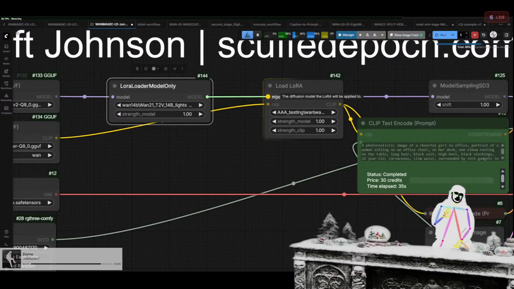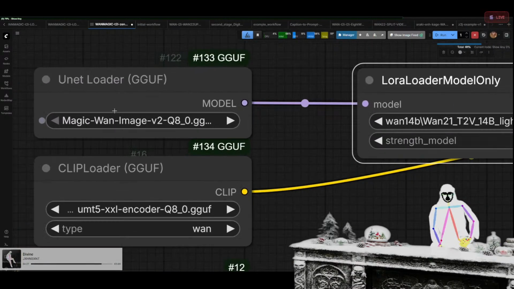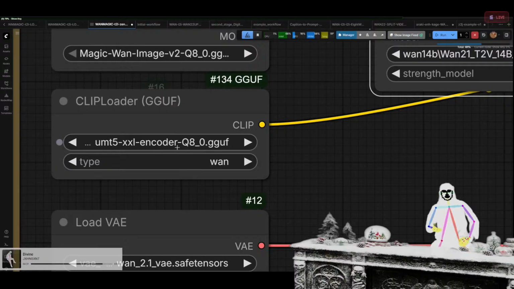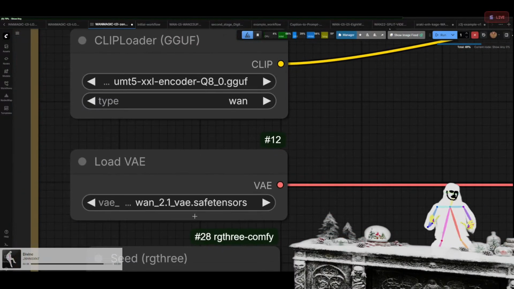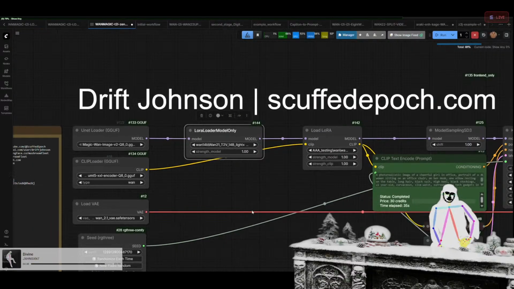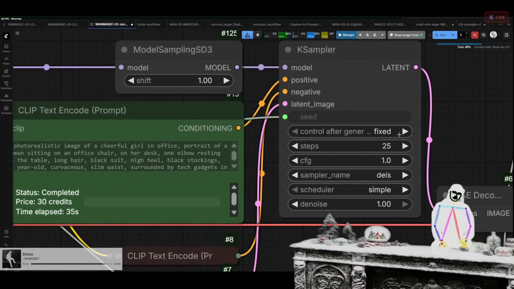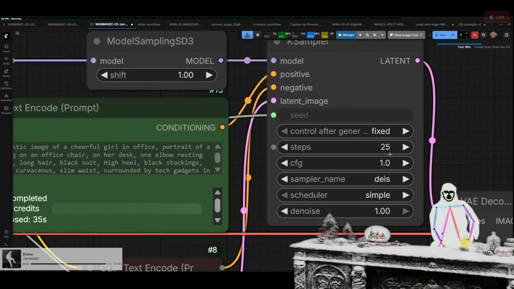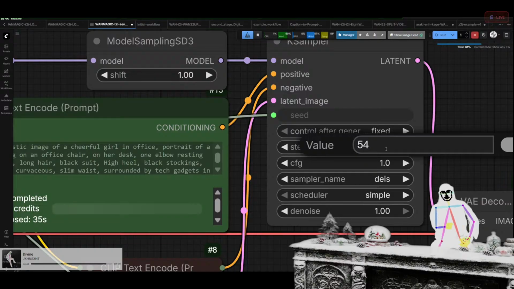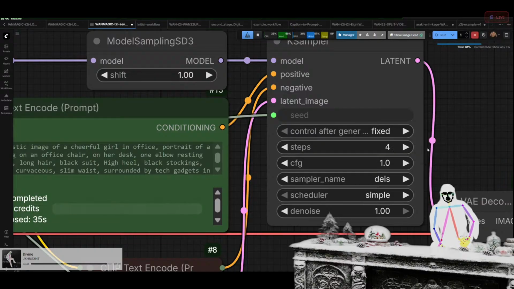Now, you'll notice that I'm actually using Magic WAN V2 Q8 GGUF with the UMT XXL Q8 in GGUF with type WAN and the WAN 2.1 VAE. That's what we're using. And normally I'd be using 25 steps, but because we've put the lightning in there, now we can use 4 steps. Now 4 steps is good, but I think we can do better. So sometimes I like to run 6 or 8 steps. So I'm going to go for 6 steps.